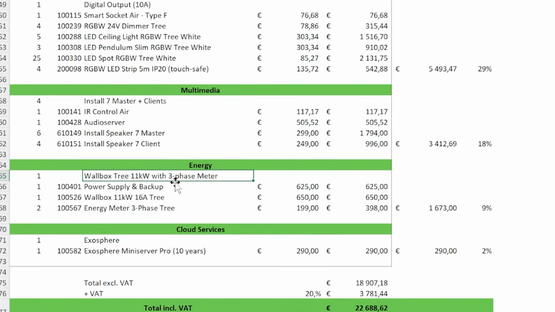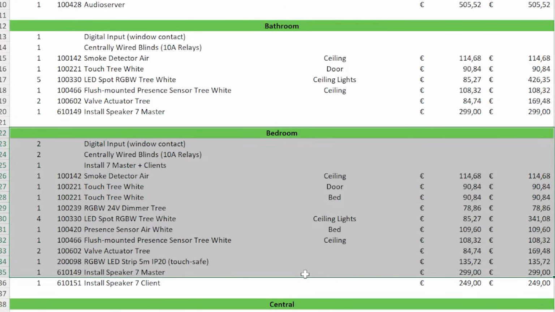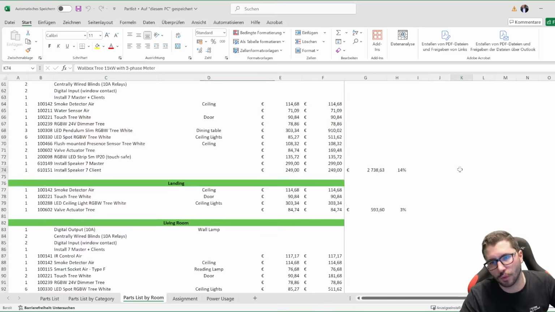And for the energy, there is a wall box in the planning. This comes from the room outside. If you don't have one, just go through all the rooms and then just delete the wall box if you don't need one. But, of course, electric cars are more and more popular. Then we see it by room, what we have in the bedroom and so on. That's also nice to say, okay, just the garage or just the kitchen, what's the price for it?